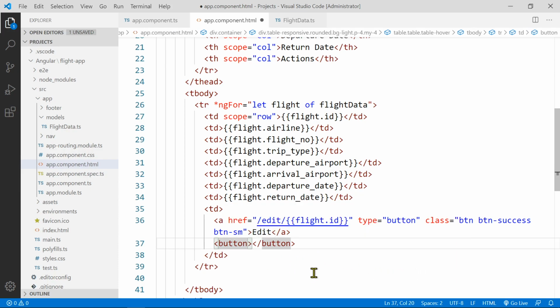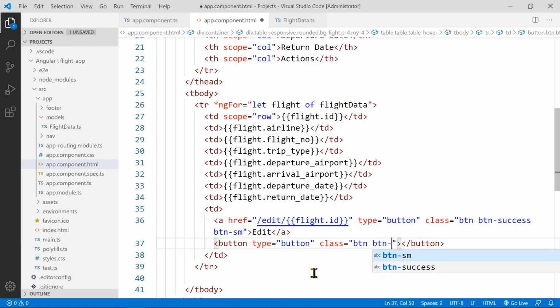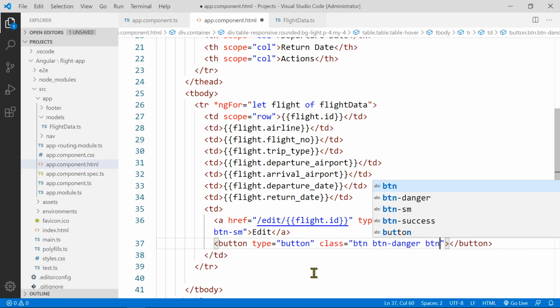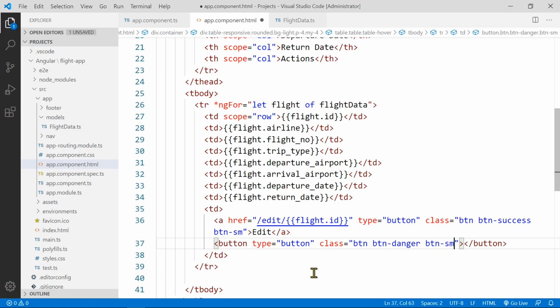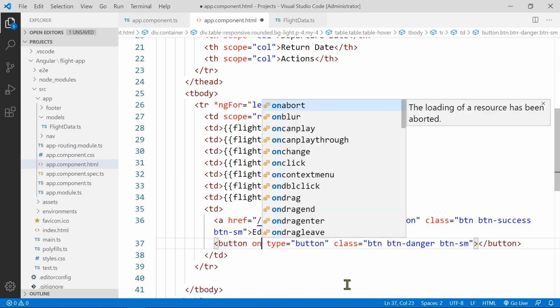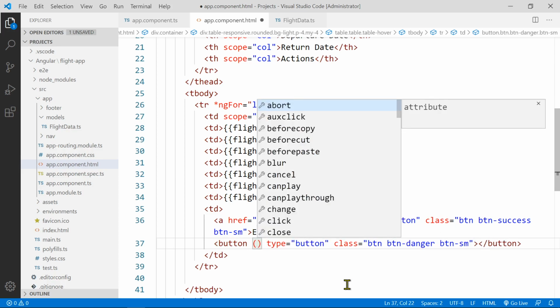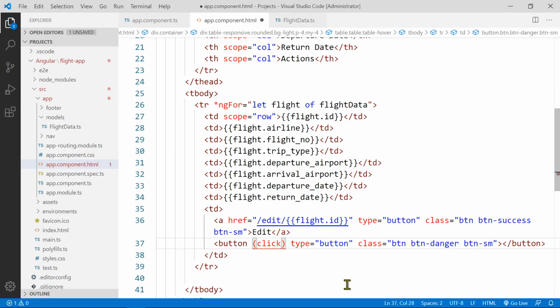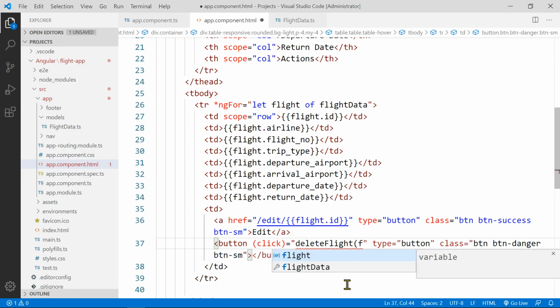and then the same thing down here, kind of similar. I'll call it again, type would be just button. The class is going to be kind of the same as above, btn, btn-danger, this would be kind of red, okay, and btn-sm as well. And when you click on this button, it's going to have a click event. So we bind that to the click event. This is one way, a couple of ways, and then equal a function called deleteFlight. We'll pass the flight ID to it.